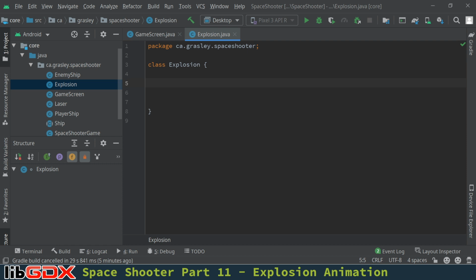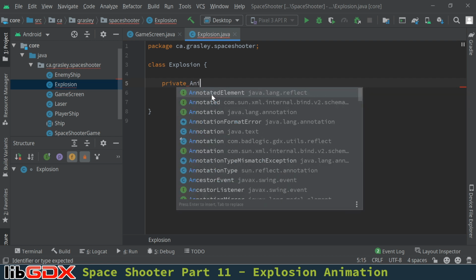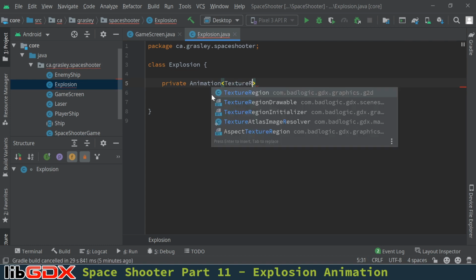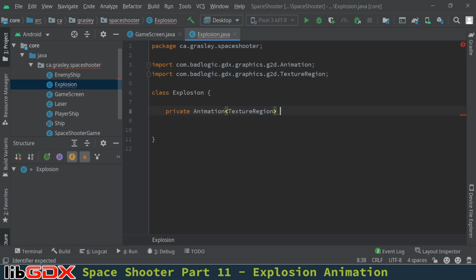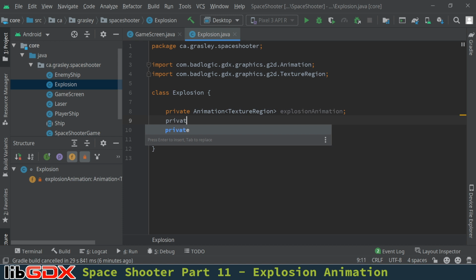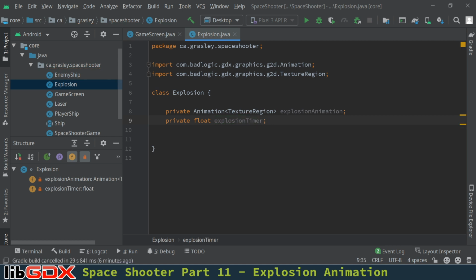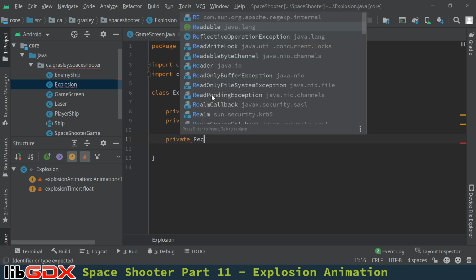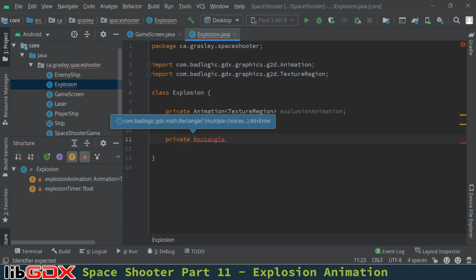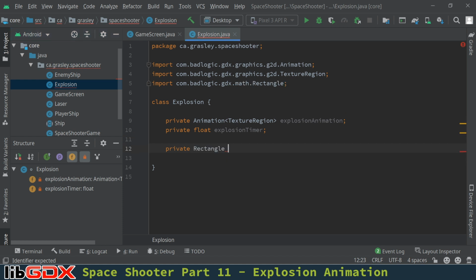Animations in libGDX, there's an animation class, and the way we are going to use it is this. We're going to make a private animation. It takes a texture region as the generic type that goes right there. Now there are other ways to do this, but this is the only one I've ever done, so I'm going to use this approach. We're also going to need a floating point number that, you guessed it, is the explosion timer. We've done this timer kind of thing a whole bunch of times. One more thing, we're going to need a private rectangle, or you could do X, Y, width, height, the libGDX one. That will look after the bounding box for the explosion. Basically what we're going to do is copy the bounding box from a ship, and the explosion will be the same size as the ship. That'll be our approach for this time.